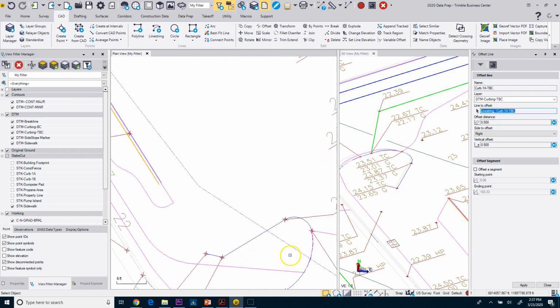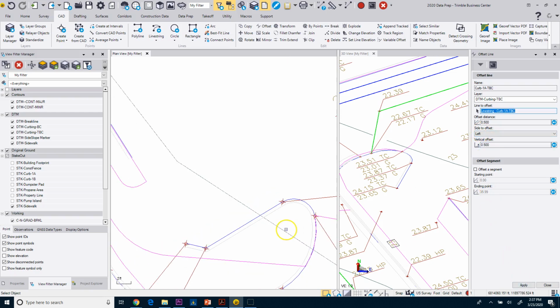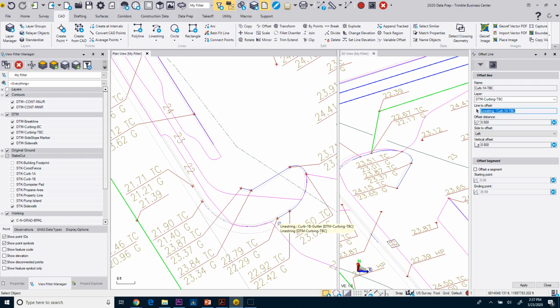Same thing down here. I'm going to pick this one. I'm going to pick and this side. This one's actually the left, so I'm going to apply that one. So now I've got the top back curb for the rest of this interior curb line.